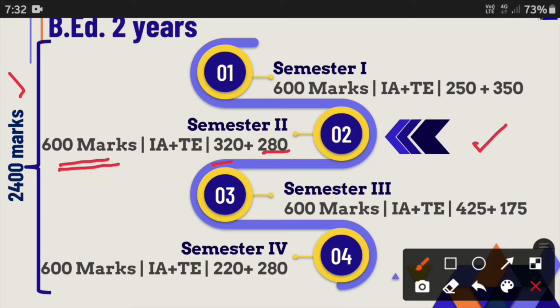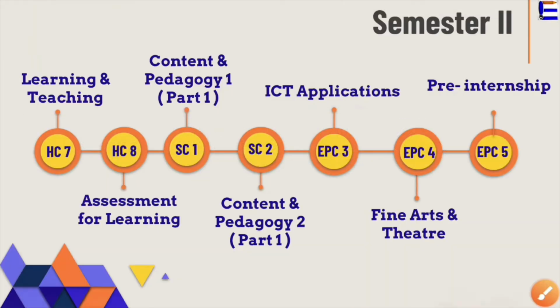In the second semester, you have a total of 7 papers to study. You might recall that in B.Ed, your papers are called hardcore courses, softcore courses and enhancing professional competency courses. There are a total of 12 hardcore courses. Softcore courses are 2, as Part 1 and Part 2, and enhancing professional competency courses are 8, and finally you have one optional course.